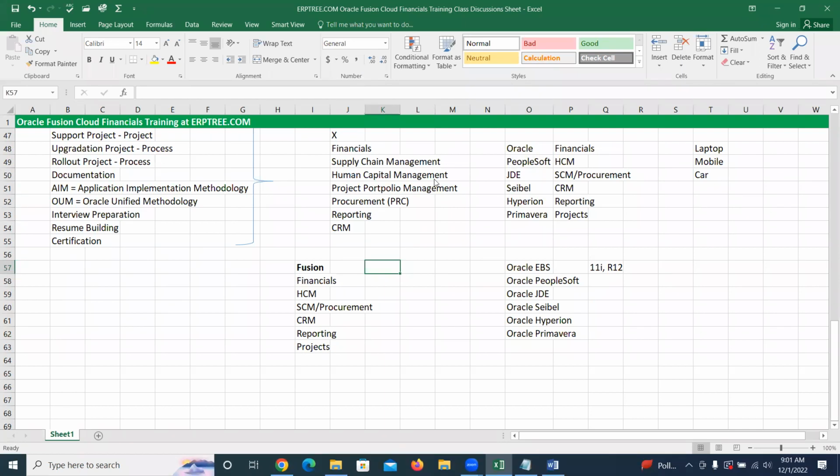Sir, I hope you are going to cover these as and when the topics come, so you are going to explain the difference between R12 and Fusion Financials, right? Yeah, for the people who are aware of EBS and who are doing this course, I'll be giving notes wherever it is applicable. I'll just make a note and address it.